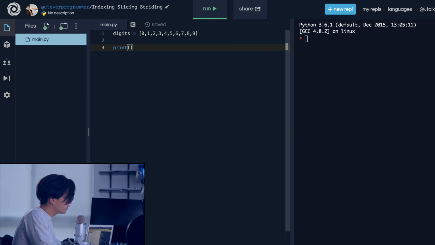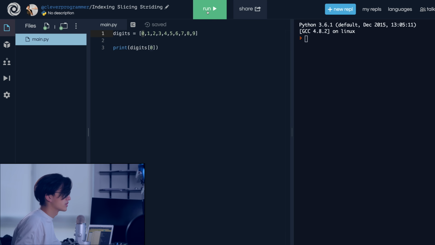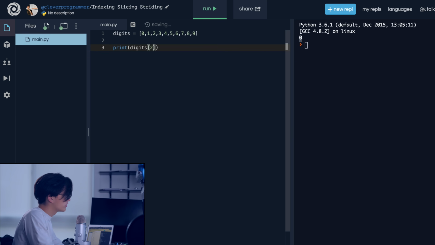But if you do, then you should know that if I go like this, digits at 0, then this is just going to print out the first element of this array. So it's just going to print out 0. Let's see if it does, and that's exactly what happens. Same deal, if I put in 1 or 2 or 3 or 4, then I'm just going to get that same index back.